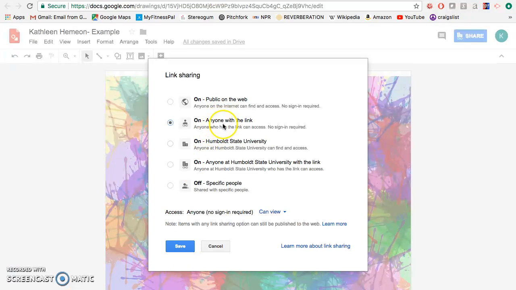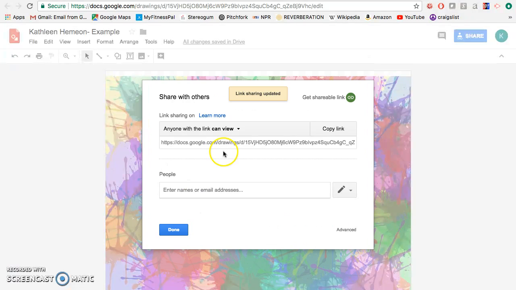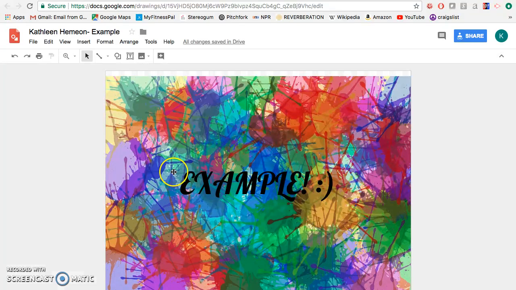Once I have that set, you can also do public if you'd like, but this will work as long as you send the link. I'm going to press save. So now I know that I have my assignment viewable. Click here. I'm going to press Command C and it's going to copy, or you can press this, it's up to you. And then I'm going to press done. So now I have my link copied.